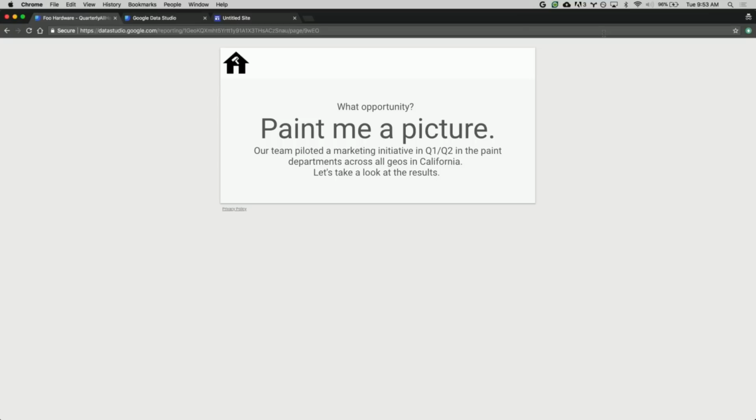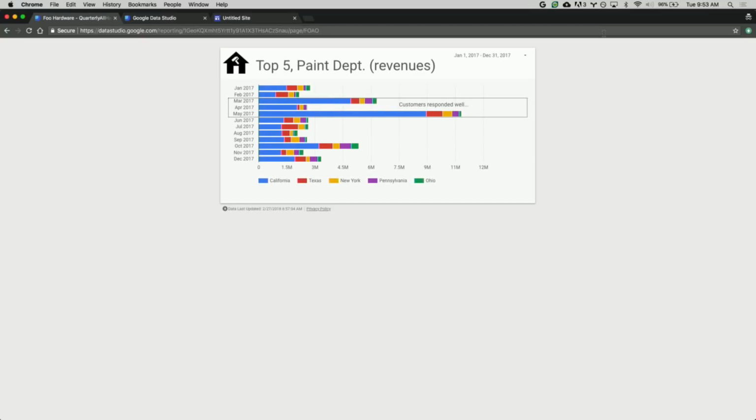So here she then lays out, hey, our team piloted this marketing initiative in the spring, specifically around paint, across all the geographies in California. So let's take a look at those specific results. And so here she drills into just specific paint. She added a filter for this report just to see the revenues for paint, and you can see very well that in that springtime, revenue was flying high.